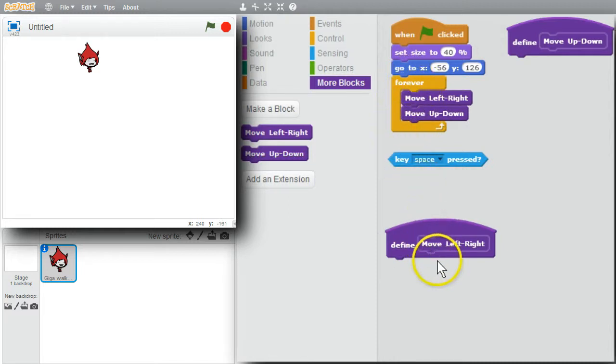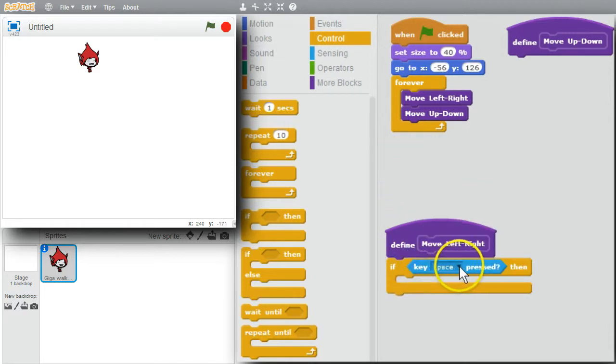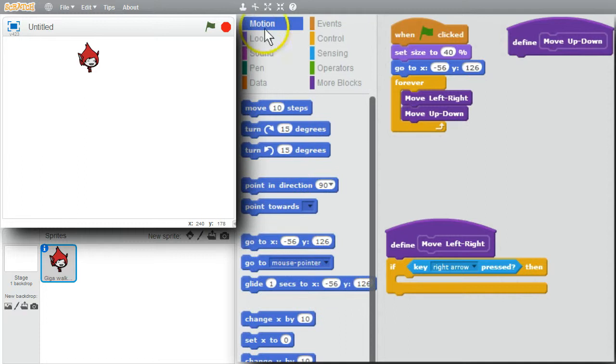I'll define move left right. If the right arrow key's pressed, I'll move the sprite to the right. Control. If the right arrow key is pressed, I want to move to the right. Go to motion. Change X by.